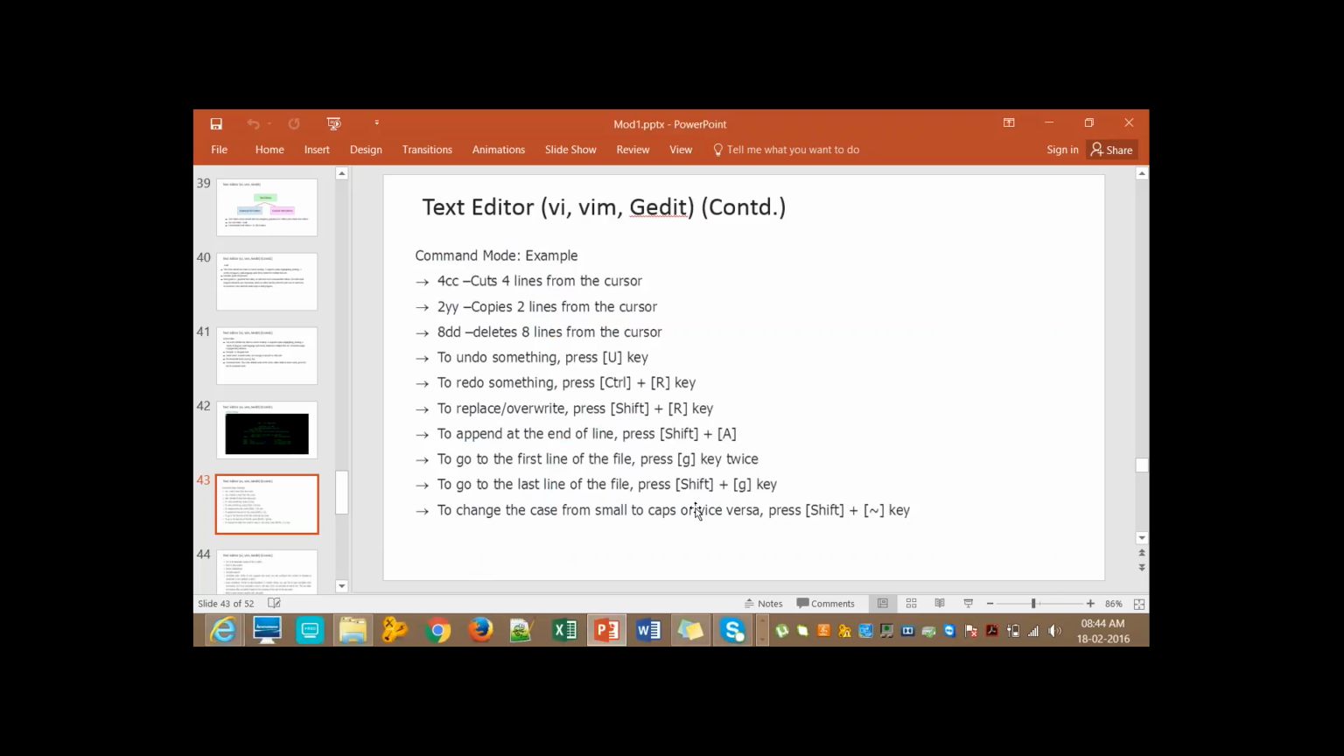So like that, we can cut, we can copy, we can paste. And again in the vi editor, it is possible to move the cursor to the beginning of the line, or move the cursor to the end of the line.